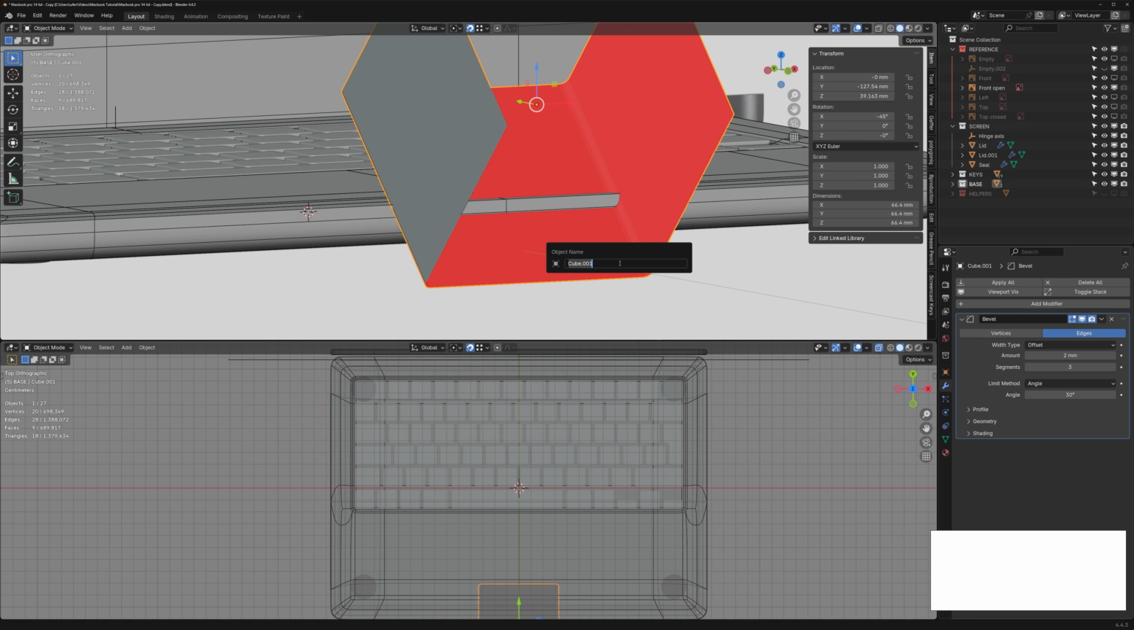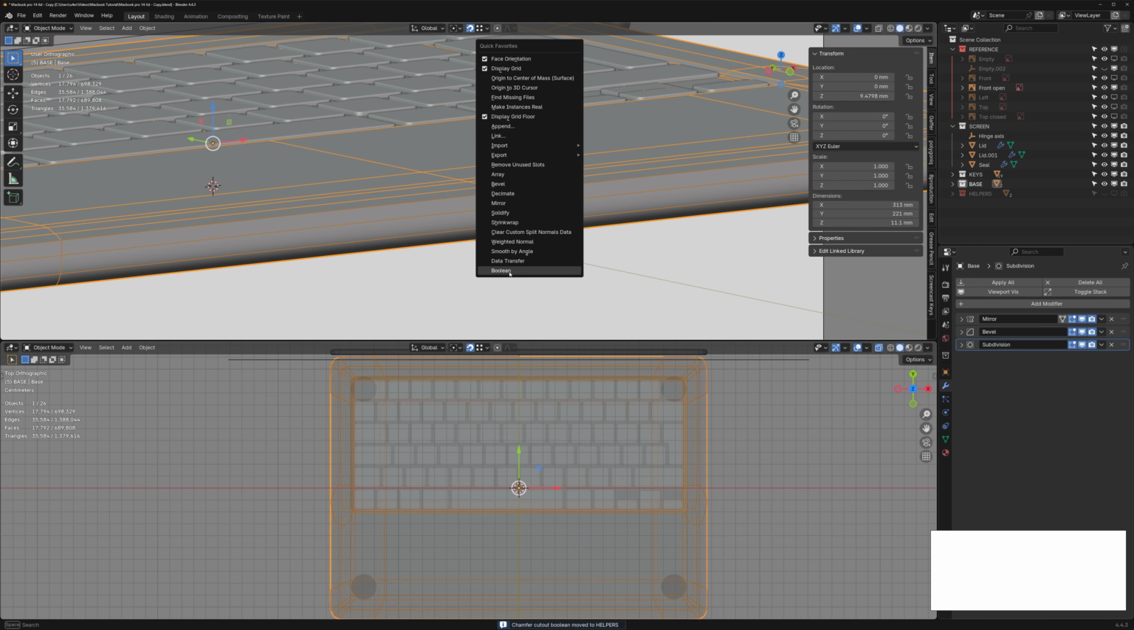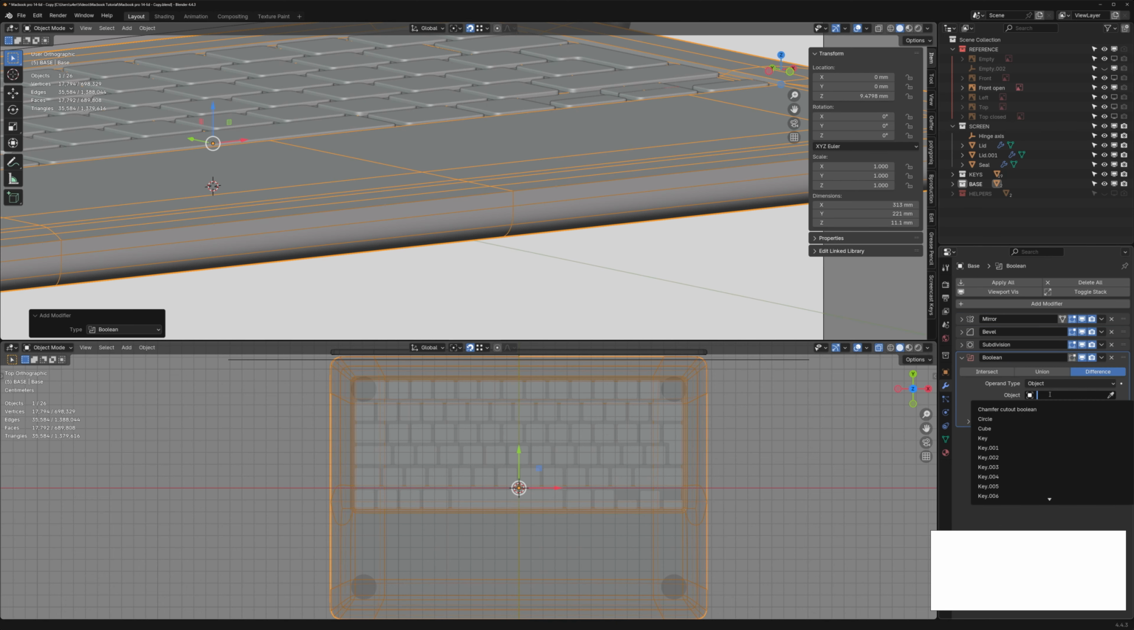Let's rename this chamfer cutout Boolean. Then let's move that into our helpers collection. Now let's select the base and add a Boolean modifier to it. And then in the object, change that to chamfer cutout Boolean.